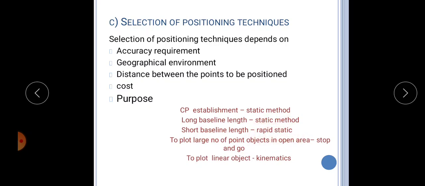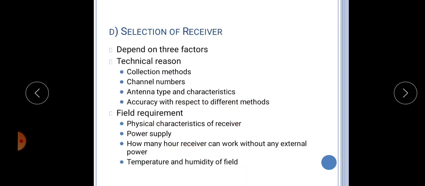If the baseline length is short, we have to go for the rapid static method. And to plot a large number of point objects in open area, we can adopt the stop and go procedure. To plot linear objects, we can adopt the kinematic method. Like that, we have to decide the technique to adopt for that particular project. That is selection of positioning techniques.